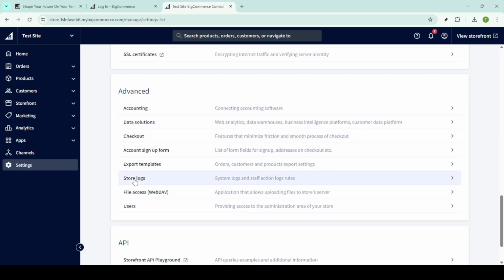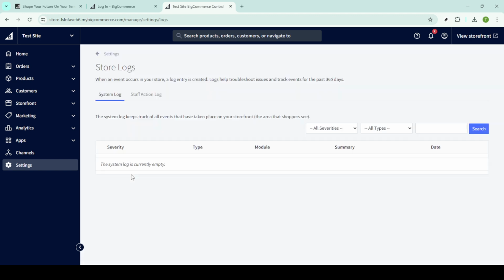Next, what you need to do is scroll down until you find the section labeled advanced. Once you've located it, you'll see an option called store logs. Click on that and you'll be taken to the logs page where you can view different types of logs.